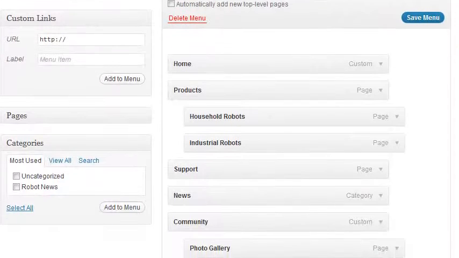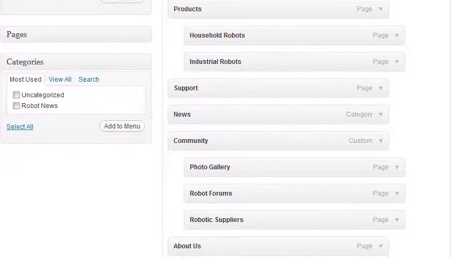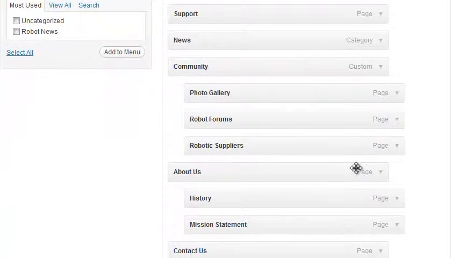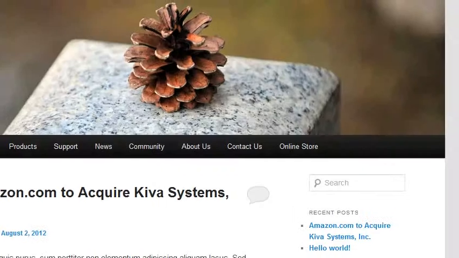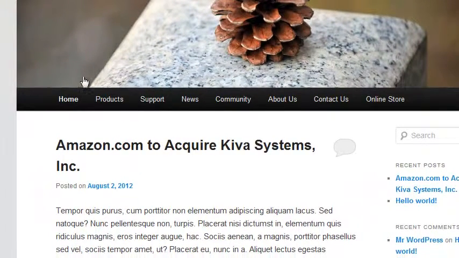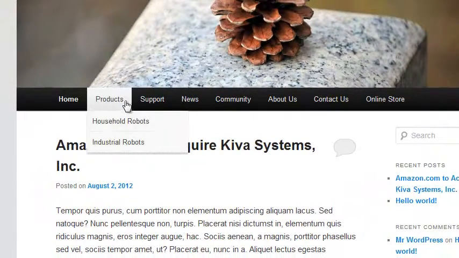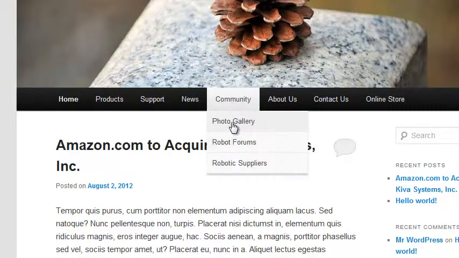Here, we've used drag and drop to put all of our menu items in the order we want and to organize submenus. We clicked Save Menu, and now we're ready to see what it looks like on the front end. That's a lot cleaner menu. There are the submenus. It's really looking good.